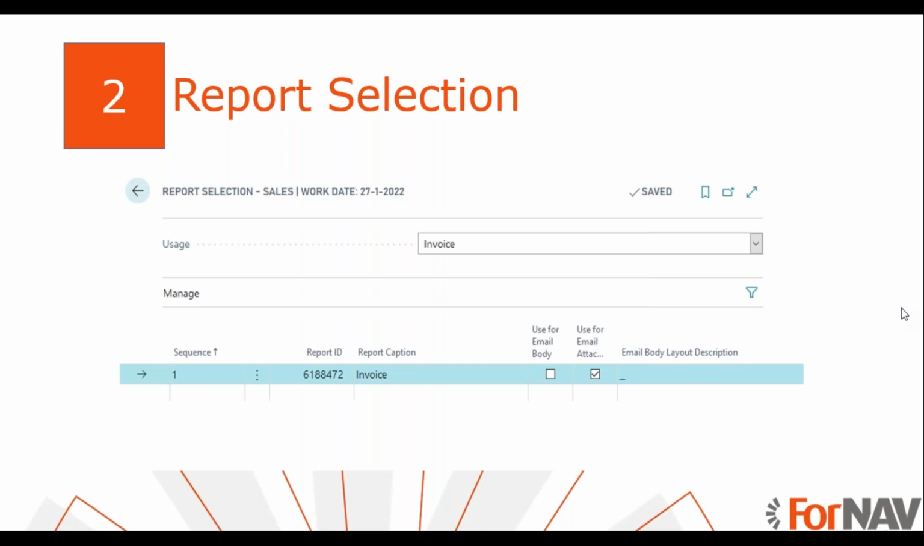Business Central comes with its own reports, but they're not as great looking or easy to customize as 4NAV reports. Therefore, when we install, create, or customize 4NAV reports, we will want to replace the standard Business Central reports.